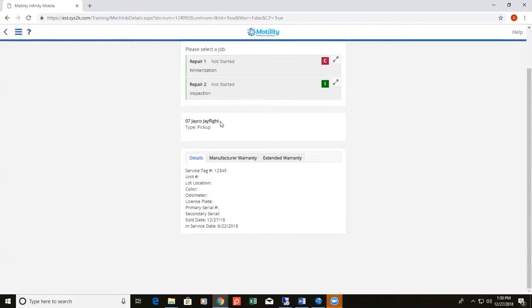Now, you can see my details are pretty vague because there's not a lot of info on my JCO J flight from when someone put this into the system. But you can see you get the lot location, where the unit is on our lot, the color, the odometer reading, license plate number, the VIN, secondary VIN if any, when the unit was sold to this customer, and the in-service date or the start date of the warranties.